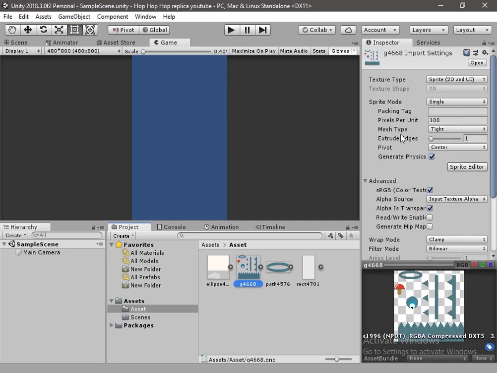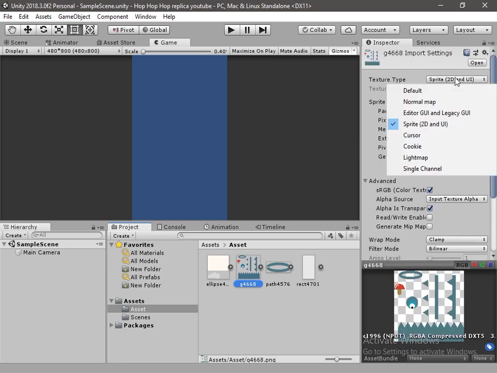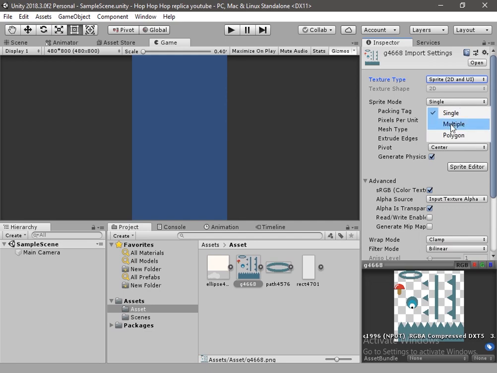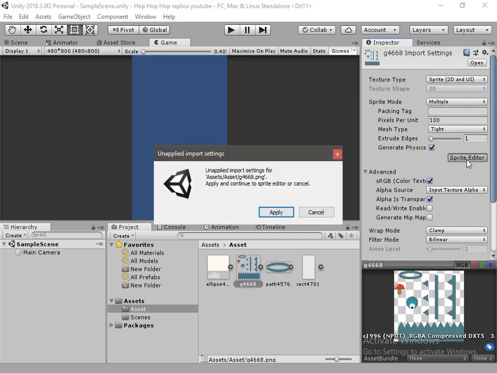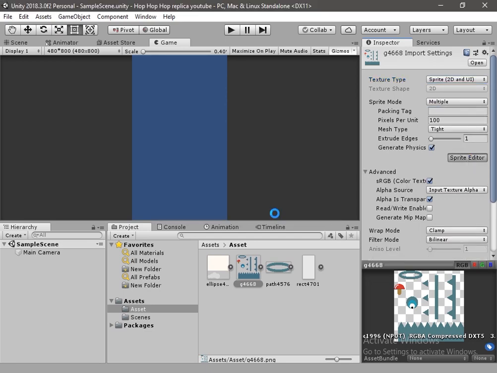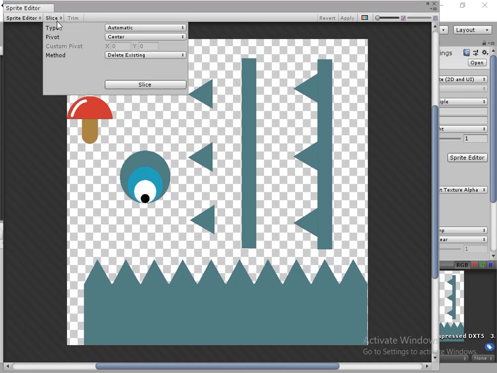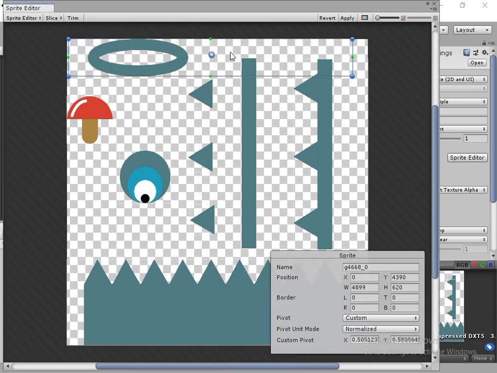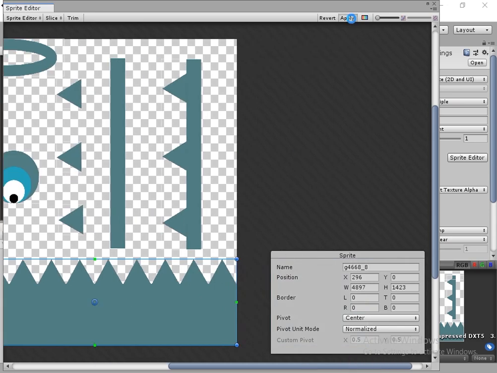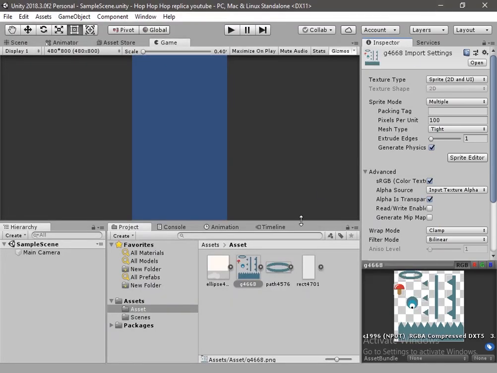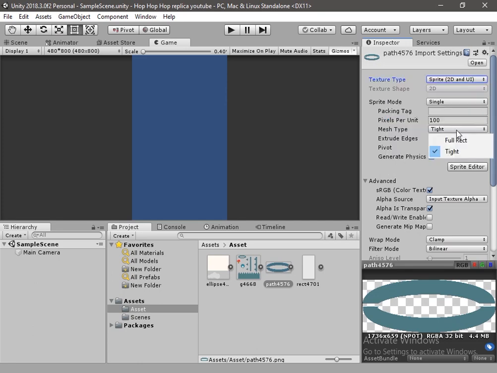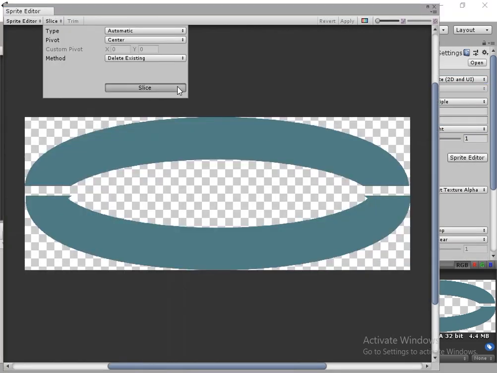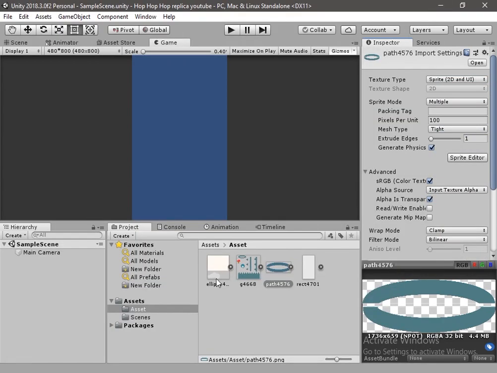We have to cut this image into individual images, change the texture type to Sprite 2D, sprite mode to Multiple, hit on Sprite Editor, hit Enable, and let Unity slice this texture sheet for us. Now click on Slice and let's see if Unity has done it correctly or not. We have to make some adjustments. Hit on Apply, close, and do the same procedure for all the texture sheets. We will slice them into individual images.